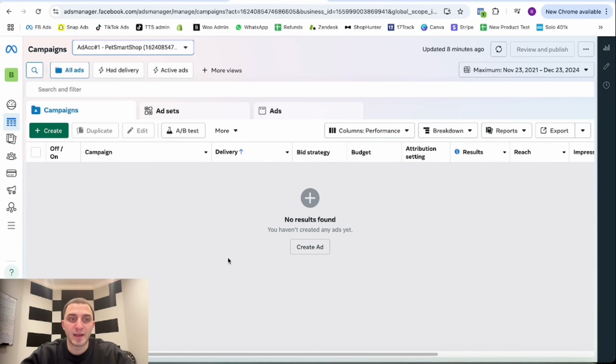All right, so here we are in Ads Manager. This is where all the magic happens. So this is where we're going to be launching our ads, analyzing our ads, and also scaling it up. So this is where the money is made. So I'm going to give you an overview of each of these sections and then show you how to set up the campaign.